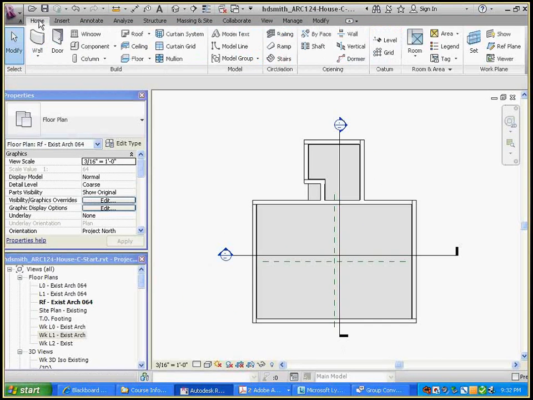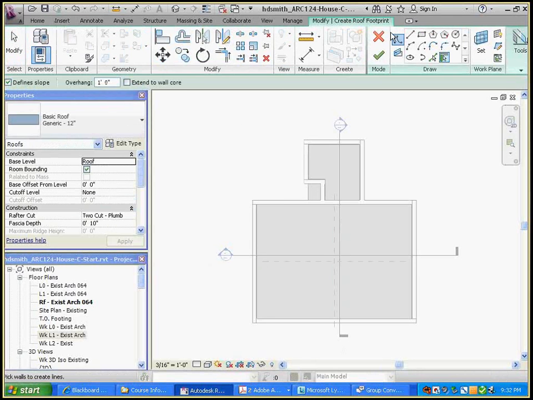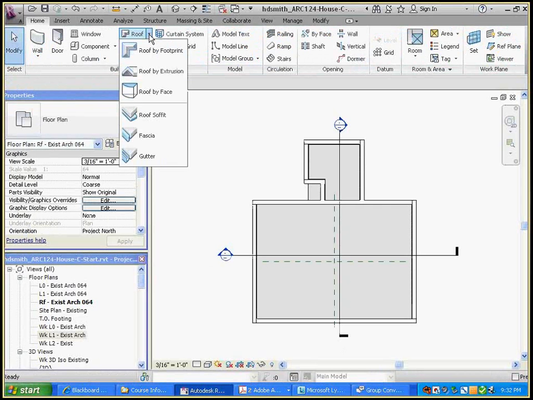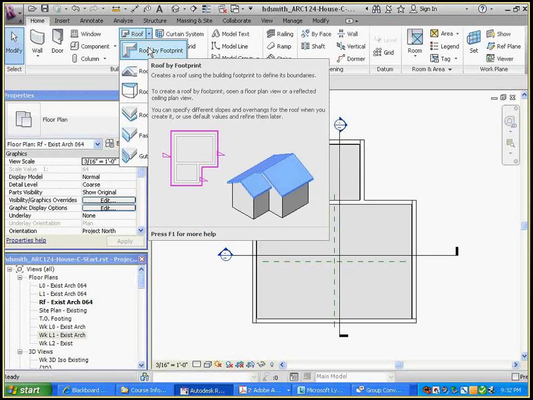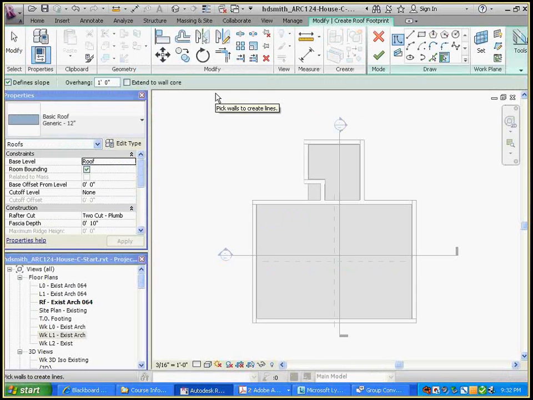So I go to Home, Roof, and there's actually several choices under roof. There's roof by footprint, roof by extrusion, and then there's soffits, fascias, gutters, which we'll do later. And roof by face is for massing. We won't get into that in this class. So I want to do a roof by footprint. In other words, we're drawing it in plan, our roof. So you click that. Very much the same as floors.